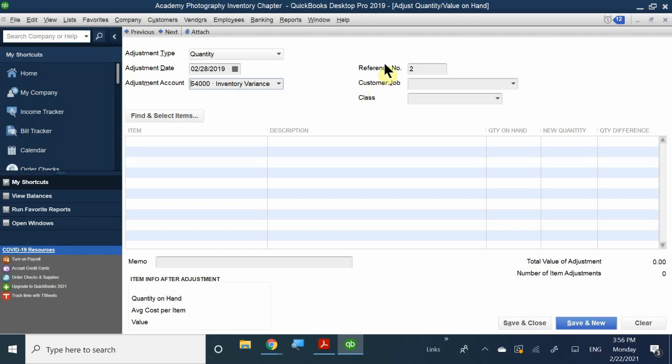Okay. So again, reference number, it says 2 on there. Again, it's whatever number that you want to do. In this case, I'm going to reference it as inventory -1, because I'm making adjustment as of the first one, okay? And of course, customer/job, there's no customer/job. Class is going to be overhead because this applies to both locations, okay?